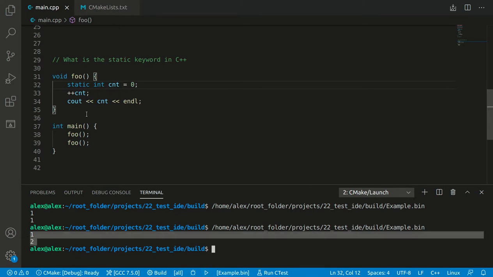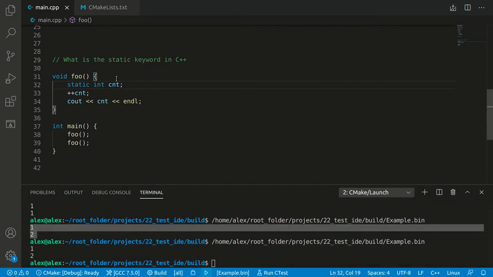Why? Static variables live until the end of the program and are defined only one time, in our case in the foo function. Also, static variables have an initial value. For example, an int's initial value is 0, so without an initial value we have the correct output. It's really good.